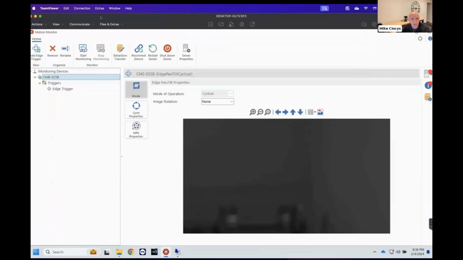This is the motion monitor software. If you've used the Iris CM before, this is the same software platform with the addition of the Iris Edge components. And so if you have an Iris CM, like the one I have behind me, and an Iris Edge, they would be controlled, managed, monitored from the same place here.